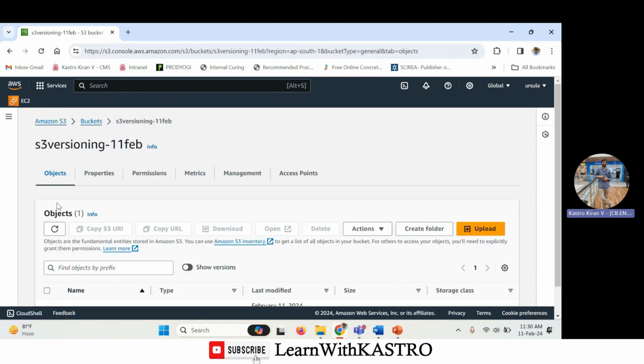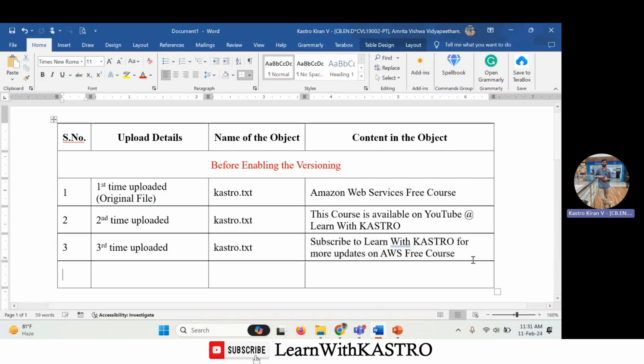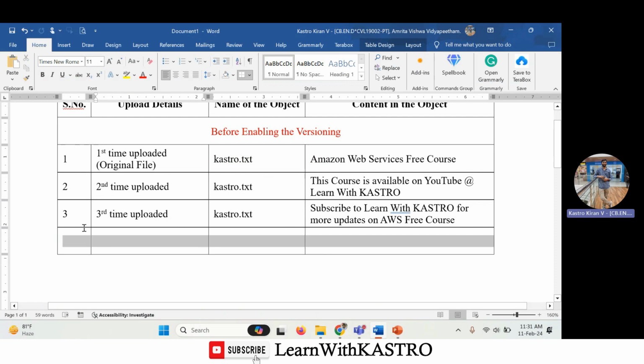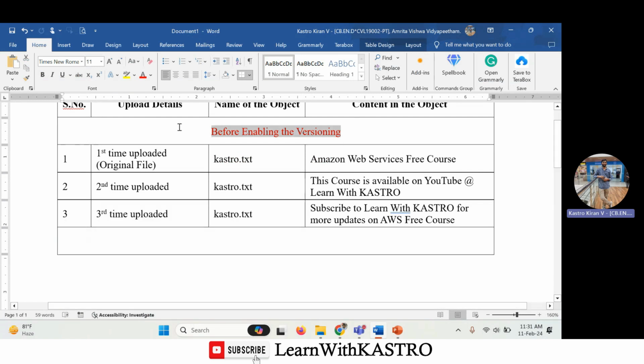Now, when you go to objects, you can see the show versions toggle bar. Okay, show versions toggle bar. So why is this happening? It is because we have enabled the versioning for the bucket, right? So here, I have enabled the versioning for the bucket. So let me write it as: after enabling the versioning for the bucket, what will happen?